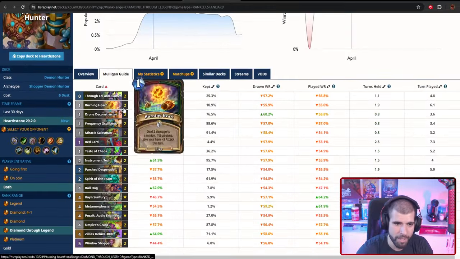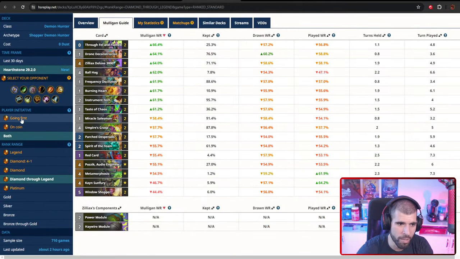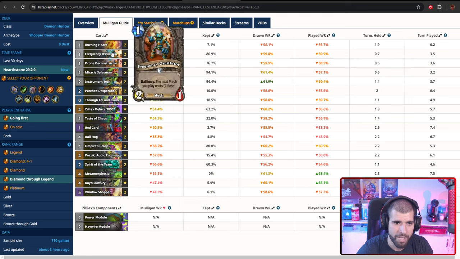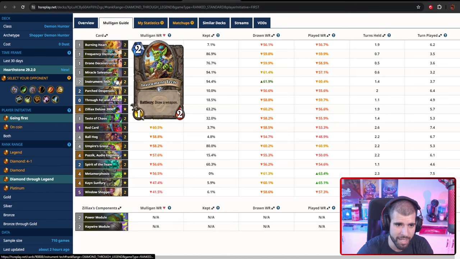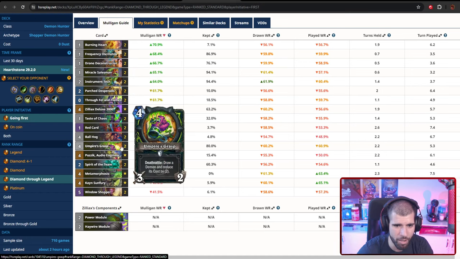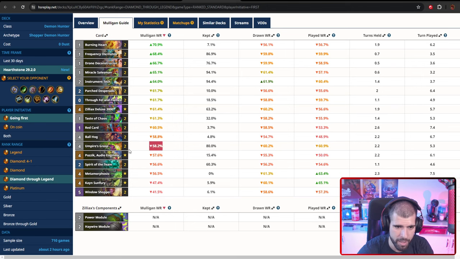As for the Mulligan, again, not much has changed. You still want to be getting the weapon nice and early. Frequency Oscillator is fine, Drone is also decent, Miracle Salesman, try not to keep too many 1-drops, however. Instrument Deck is still great. Weapon is actually kind of low on the keep list nowadays, but people still keep it a lot, and the win rate for when it's getting kept is actually not that high, so keep an eye on that, but obviously Instrument Deck is still pretty king.